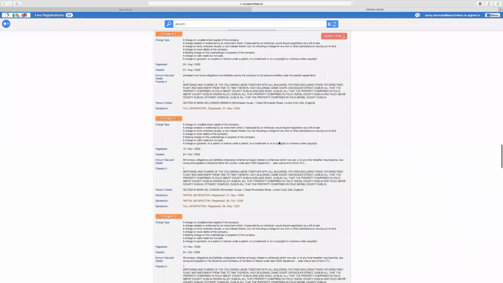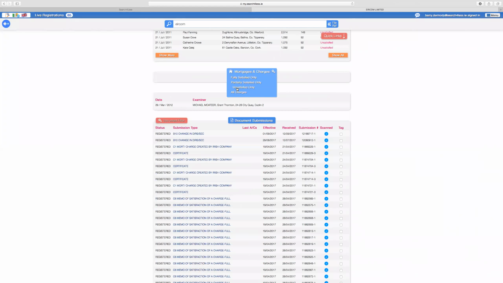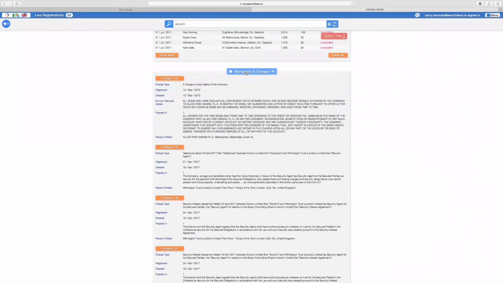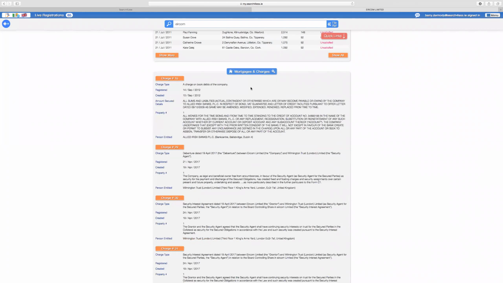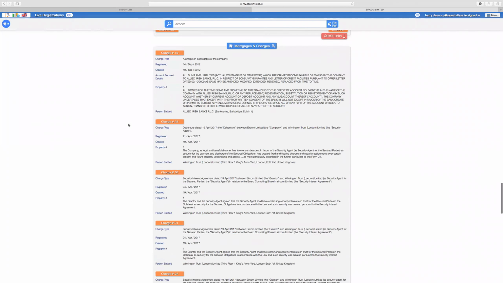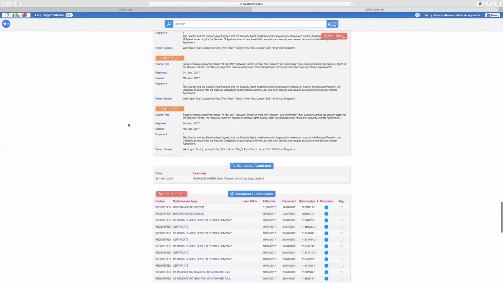So if I go to charges, mortgage and charges, I can see fully satisfied, I can see partially satisfied, I can see unsatisfied only, and I can see all charges again. So that gives you, if you're involved in a share purchase transaction or a refinance transaction, the only charges that are probably going to be relevant to you are the unsatisfied charges, and the system will actually distill them down for you quite easily there.